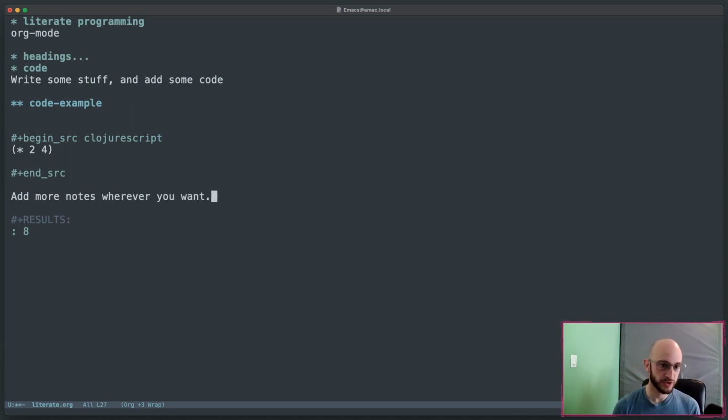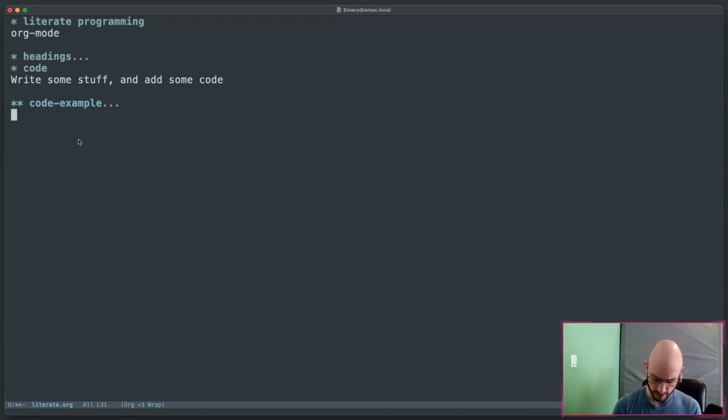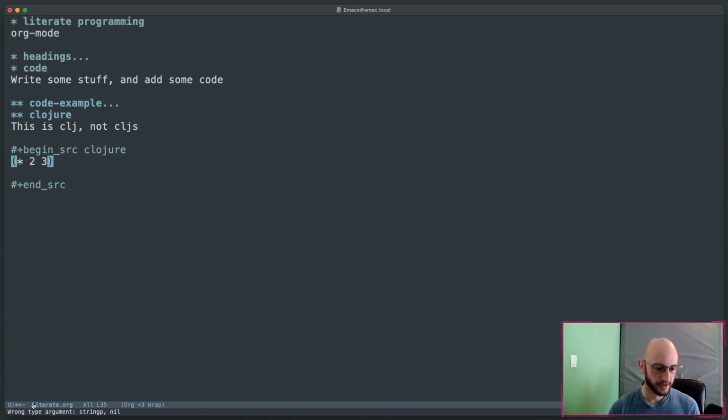Okay, that's pretty straightforward. But I used a ClojureScript block here, and I sometimes also want to do Clojure code. And let's do C-c C-c, and we get some error. Wrong type argument, stringp, nil. Okay, what's going on? Clojure needs to execute on the JVM. Emacs doesn't spin up a JVM for you. It doesn't know what's going on.